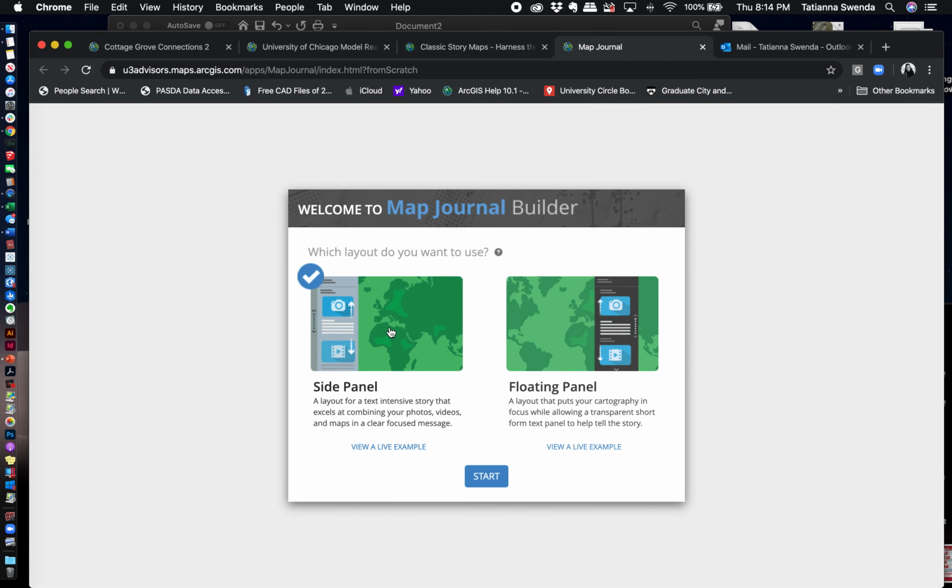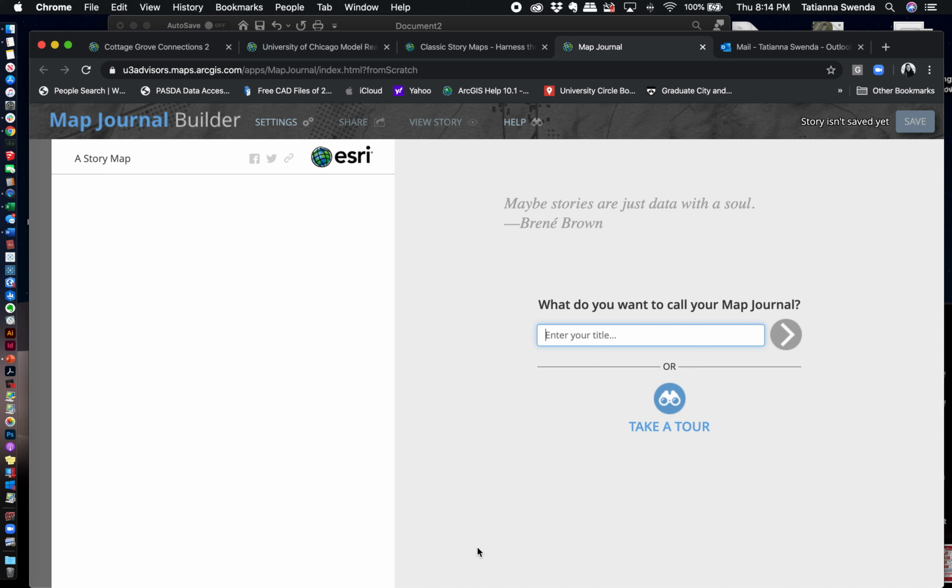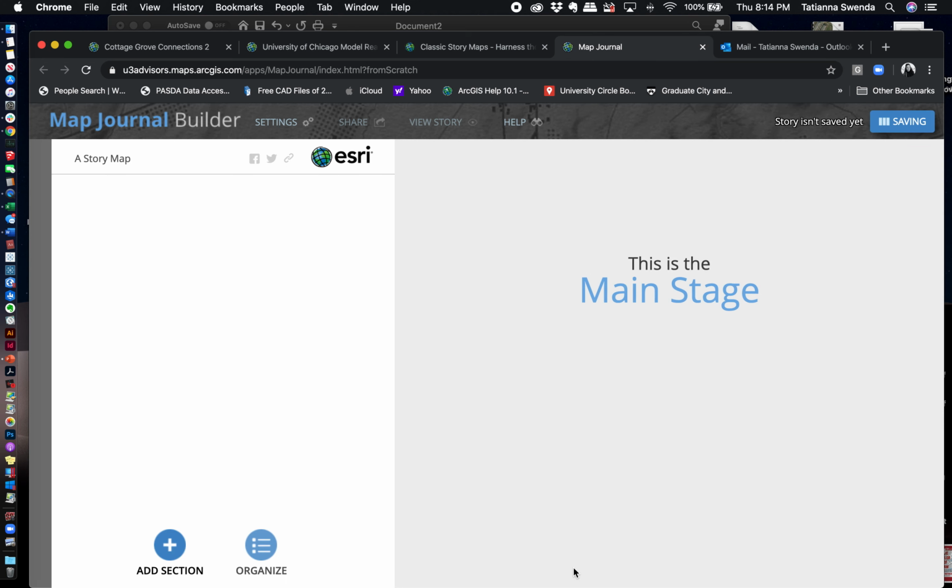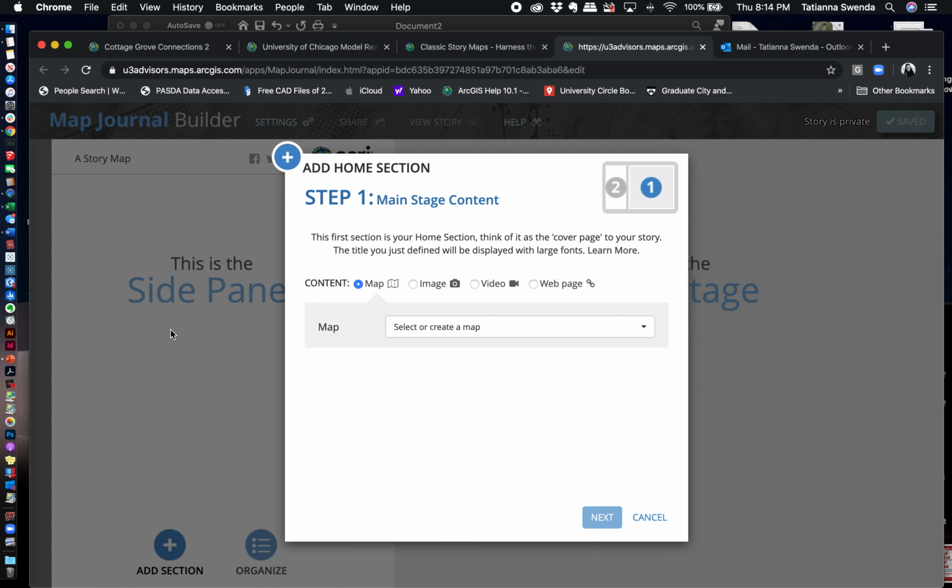You can choose to have a floating panel, or the panel is fixed and it stays on the side. It's just personal preference. I like the panel on the side, but if I wanted to change, I'd just click here and the little dot moves over. So I choose panel on the side and click start. And here, you'd name your project. I forget the name, Chinatown. I'm just going to make something up because I don't have your story map open anymore. Then begin the process of creating your main stage and your side panels.